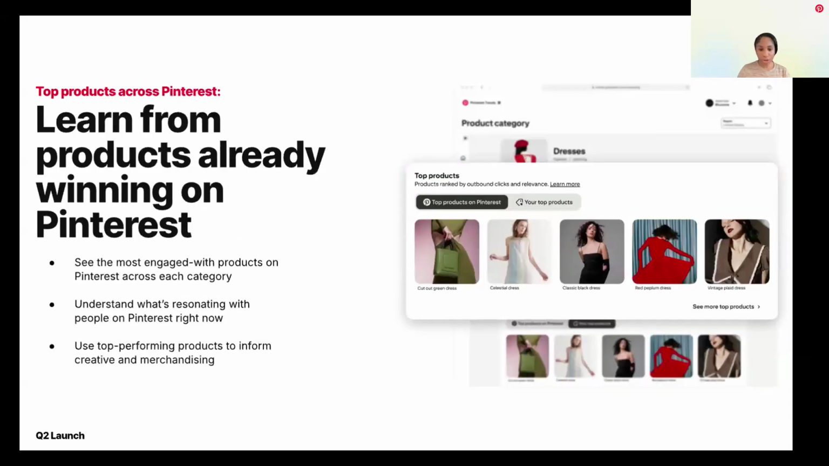Also in Q1, the top products module launched. This is where you're now able to see top products across pins. This feature allows you to learn from exact products that are already winning and generating the highest engagement across each category. You can use this to get real-time visibility into what is resonating with people on Pinterest and to directly inform your creative and merchandising strategies moving forward.